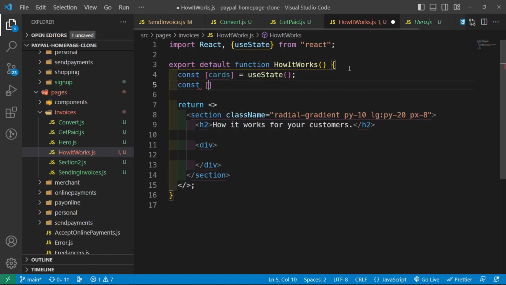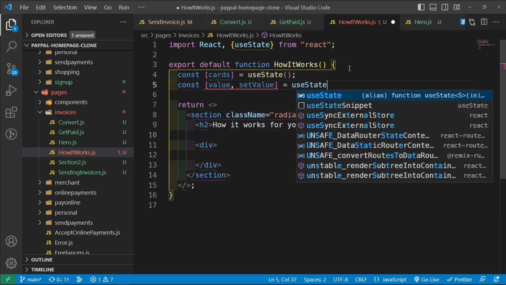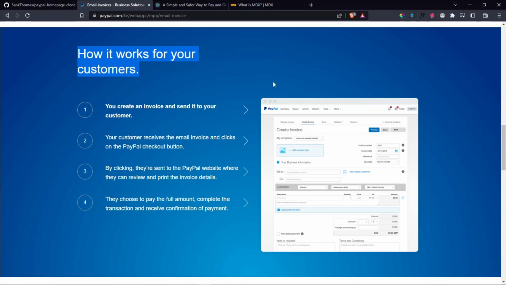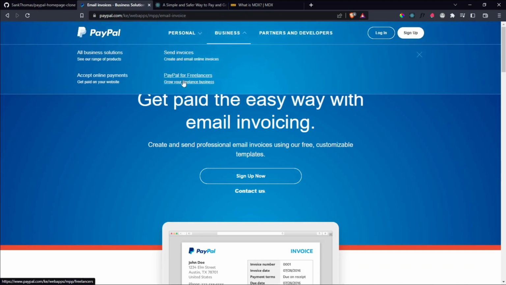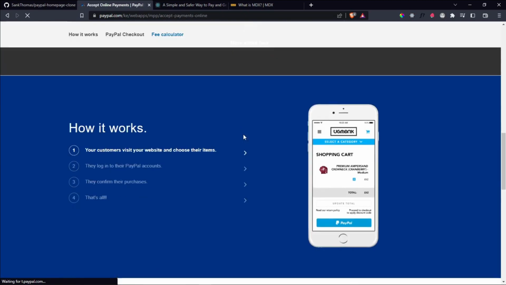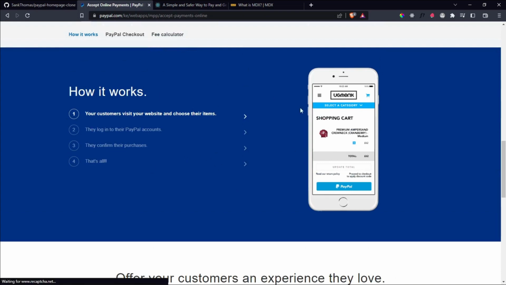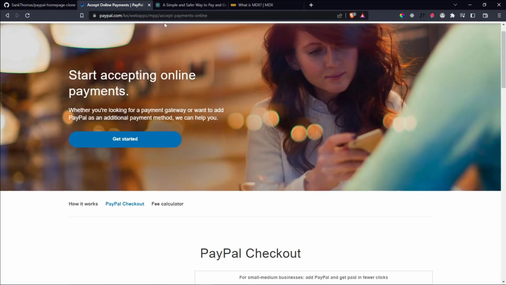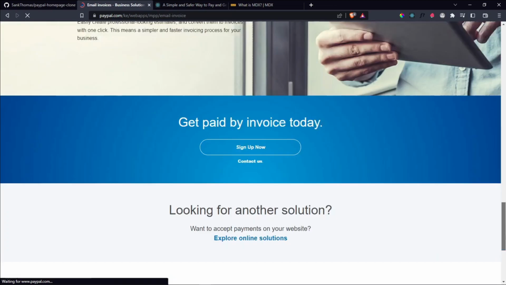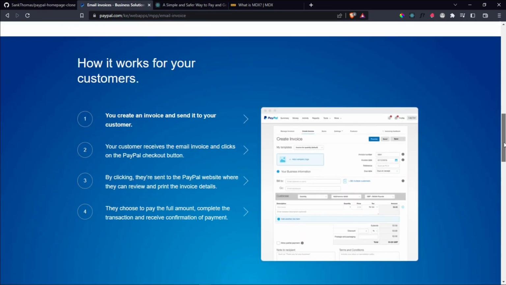And then we're going to have another one called value. Value and set value. This is going to be equal to use state, and by default it's going to be 0, meaning the first item, and the logic still remains the same. Remember how we did it in the previous video, how we built this out. So this is just going to be the same logic as this one. So send invoices, and then now what we're going to do is this.